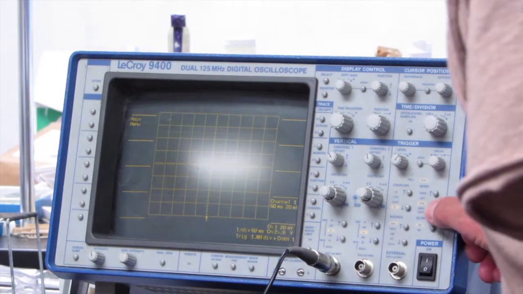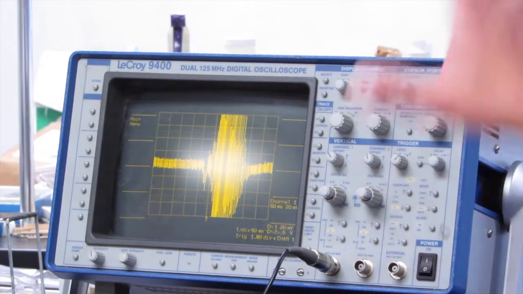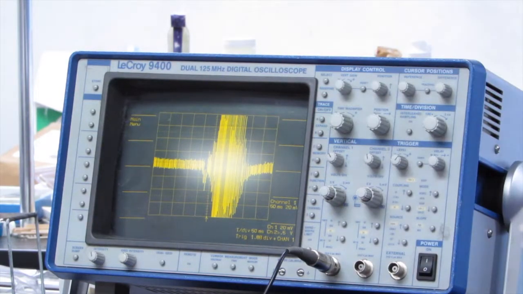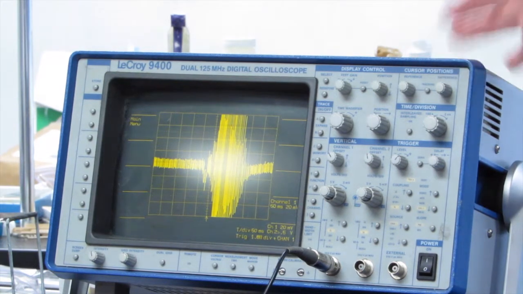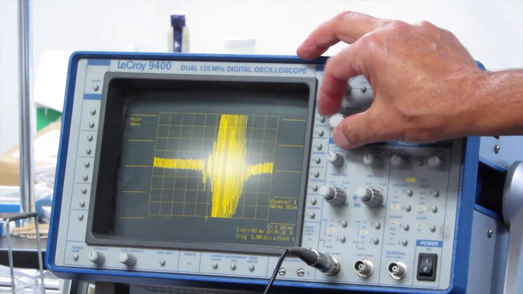Stay on that. Instead of normal, I'm going to go to single sweep. Go ahead. Okay, now that's good. Now it just stored it. Single sweep will sweep once until you reset it again. On a digital scope, it'll just save it. Okay, so we've got a nice signal here.